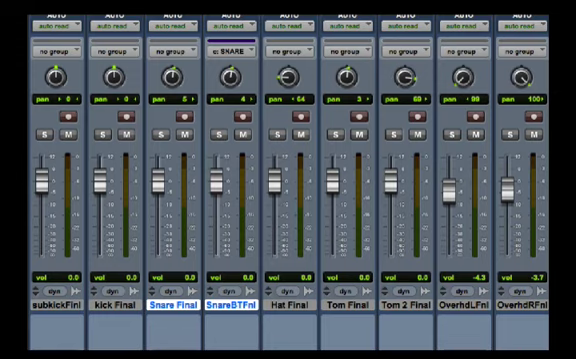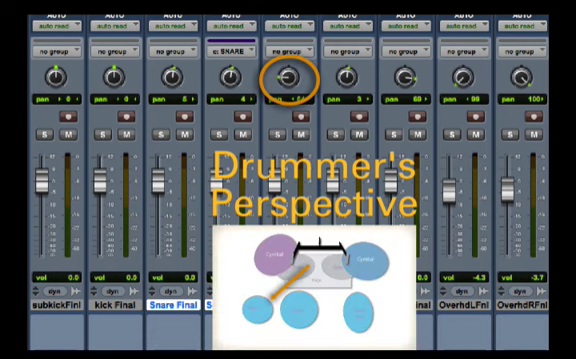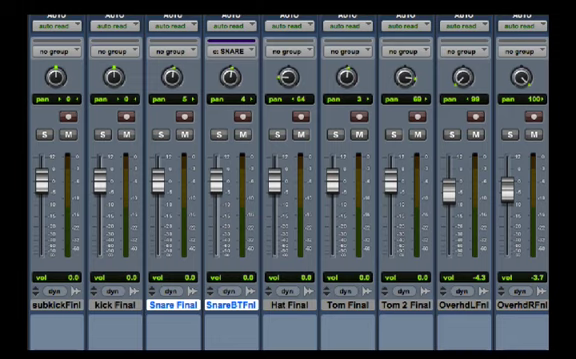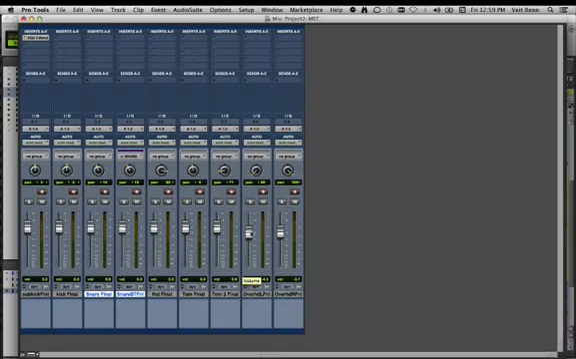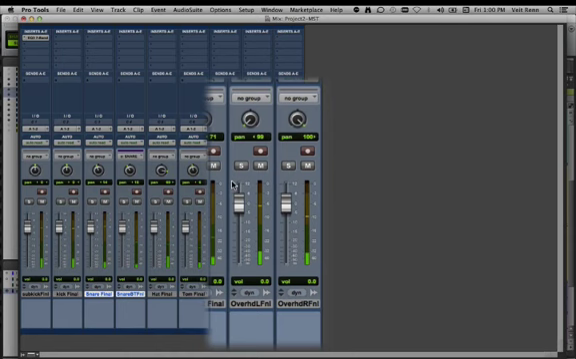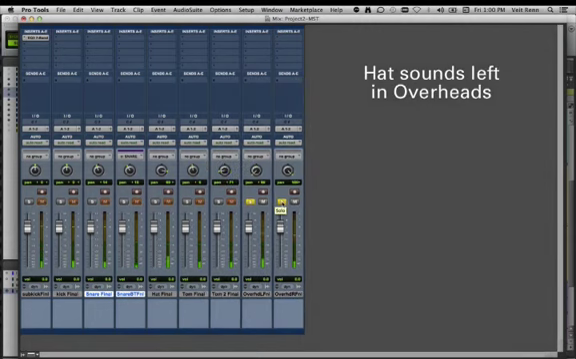If the drummer is right-handed, you would hear the hi-hat favoring the left-hand side in drummer's perspective. Conversely, you would hear the hi-hat favoring the right-hand side in audience perspective. Listen carefully to the soloed and panned overhead tracks to identify the perspective, and adjust your individual tracks to match the positioning of the drums in the overheads.